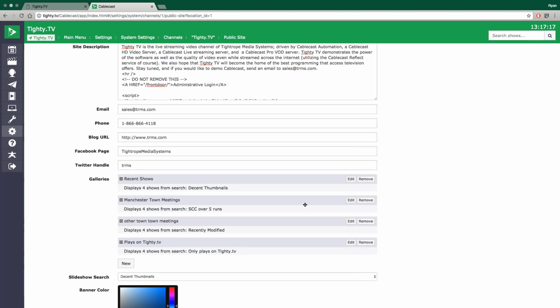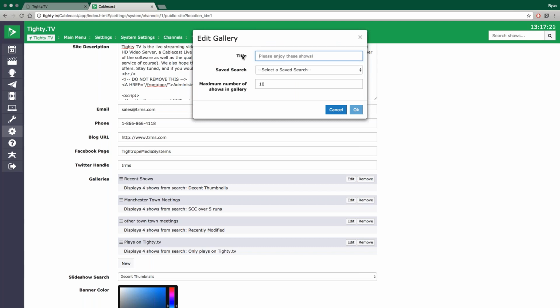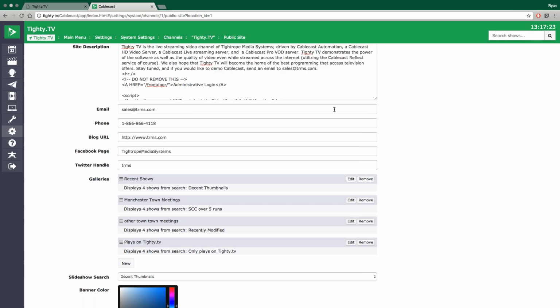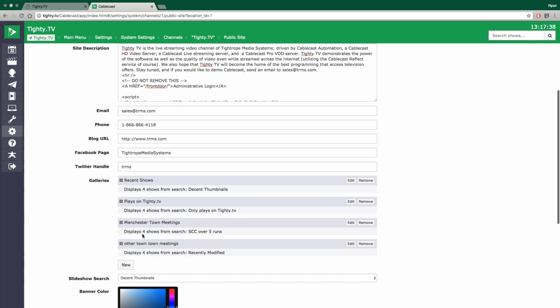But with this, we can add as many different galleries as we want to. So we can add another new one if we wanted. We can also rearrange the order of these. So if I wanted that plays on Tidy TV to be first or second after our recent shows, we can do that.